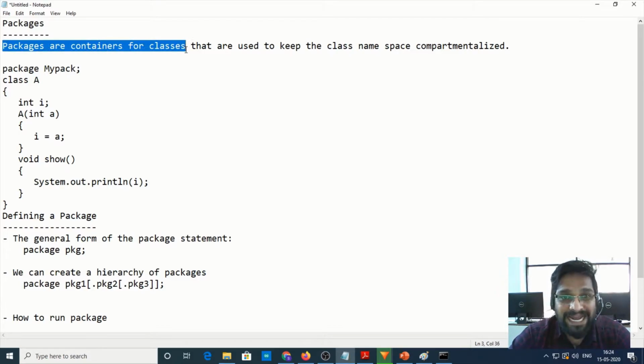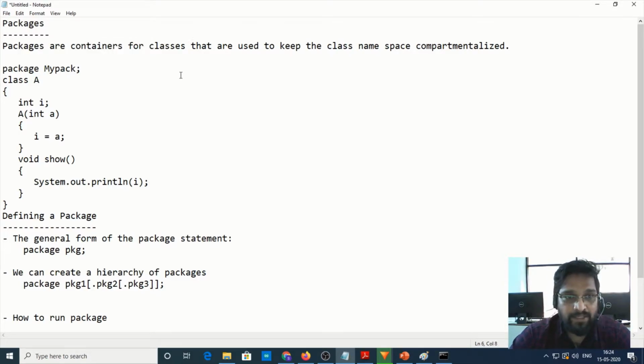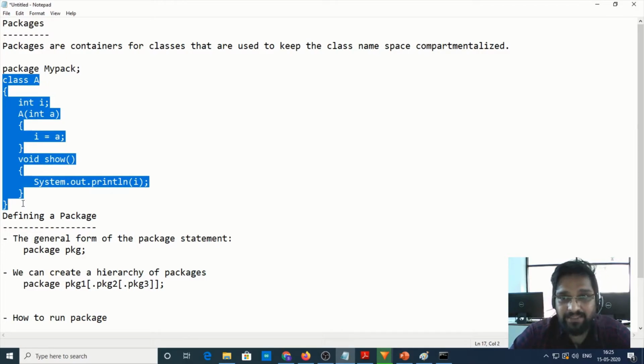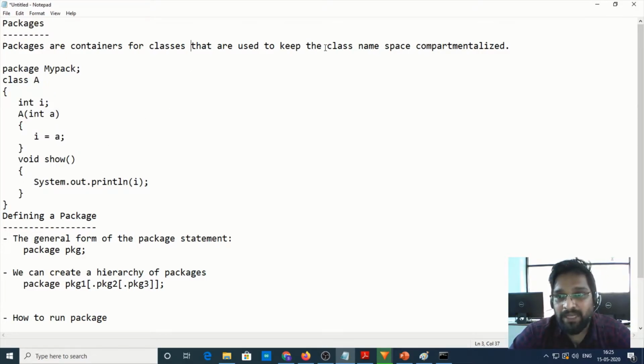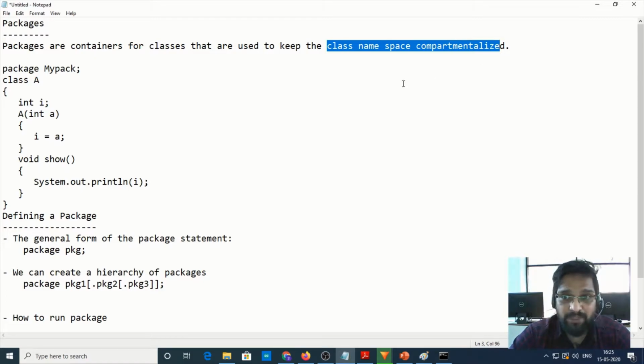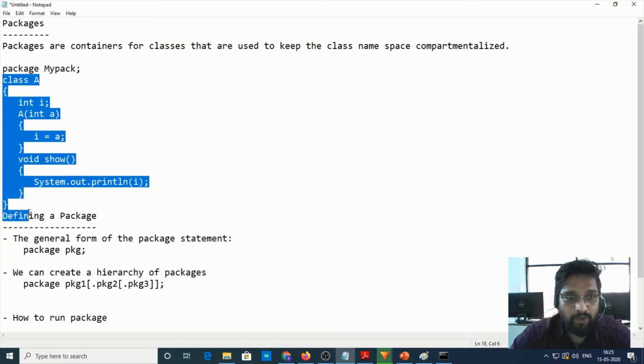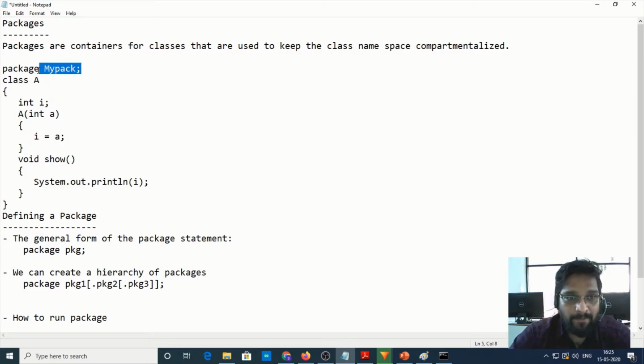Packages are containers for classes, right? So the package mypack is trying to contain a class called A, yes? So that are used to keep class namespace compartmentalized. What is compartmentalized? This class A belongs to a compartment called mypack. Like that you can think, right? Similarly, we can place different classes in different packages or different compartments, right?